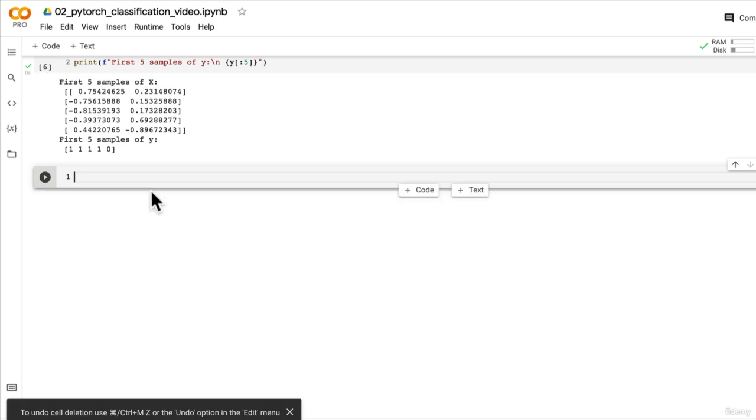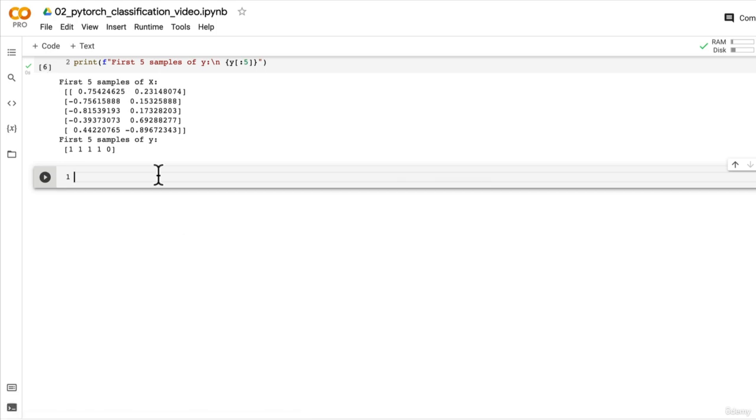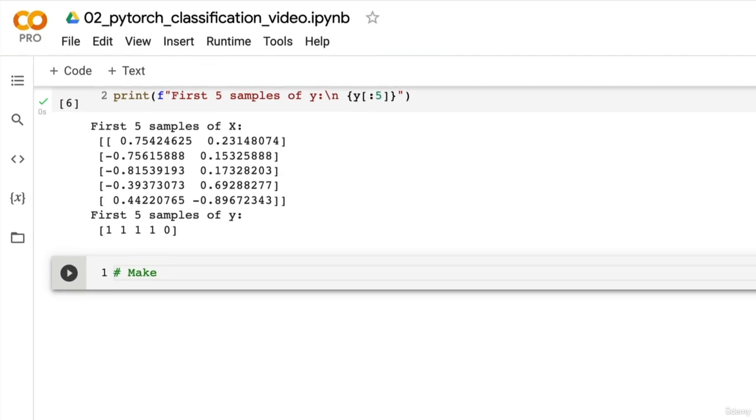So let's X out of this. Let's keep going and do a little bit more data exploration. So how about we make a data frame with pandas of circle data?